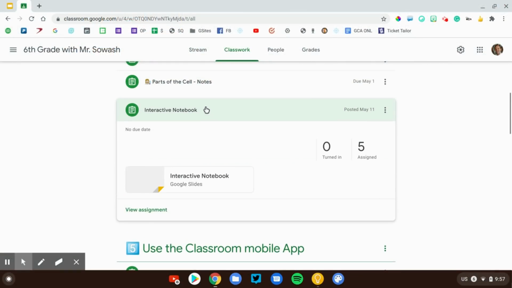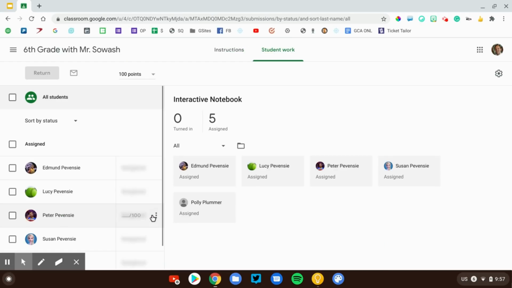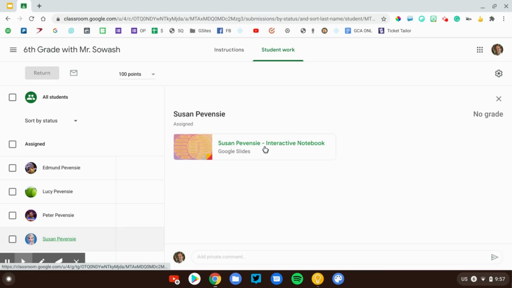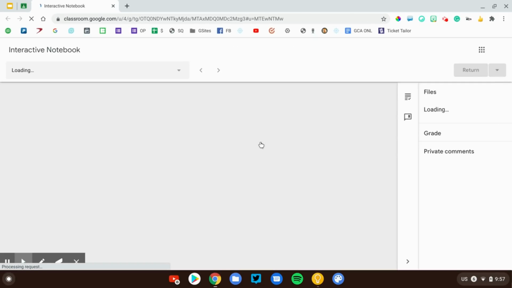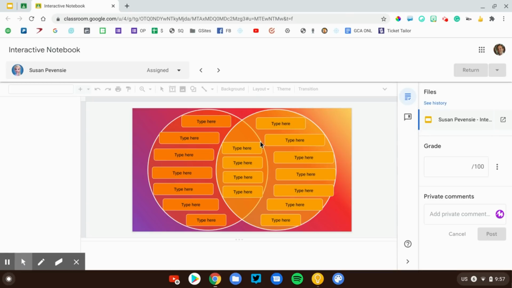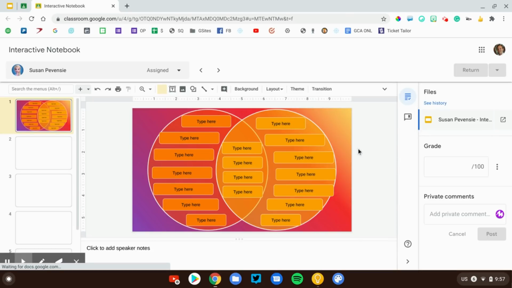I'm going to go ahead and open up a third student assignment. This is our interactive notebook. Go ahead and look at this. All right, let's use Susan this time. I'm going to open up the student's assignment, but I have the Mote Chrome extension enabled. Okay, so here's a Venn diagram.